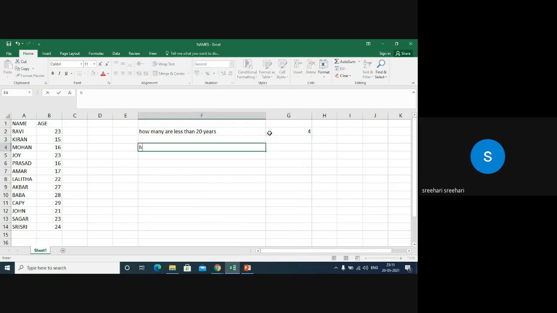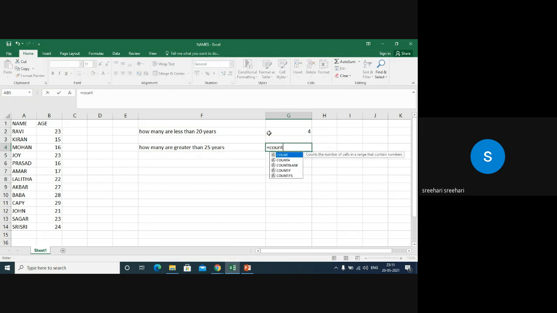Similarly, I want to know how many people there are whose age is greater than 25 years. I can use the COUNTIF function once again. The age is from B2 to B14, and the condition is greater than 25. So 25 is not included, it is strictly greater than 25. There are three people whose age is greater than 25. In this example, 27, 28, 29 are there. So three people.